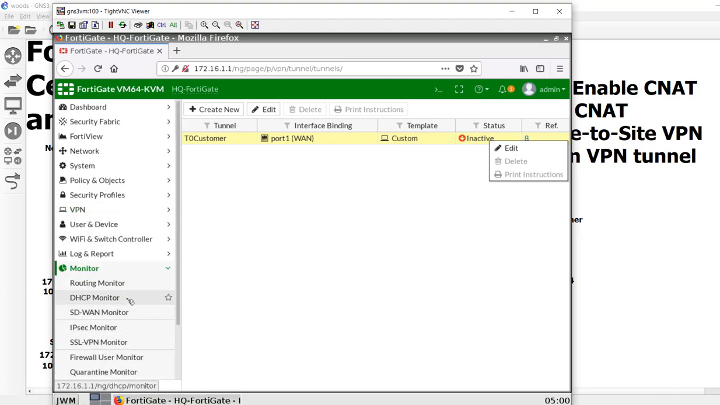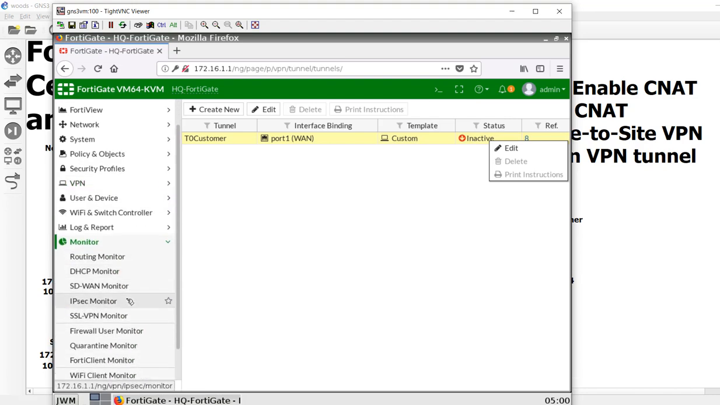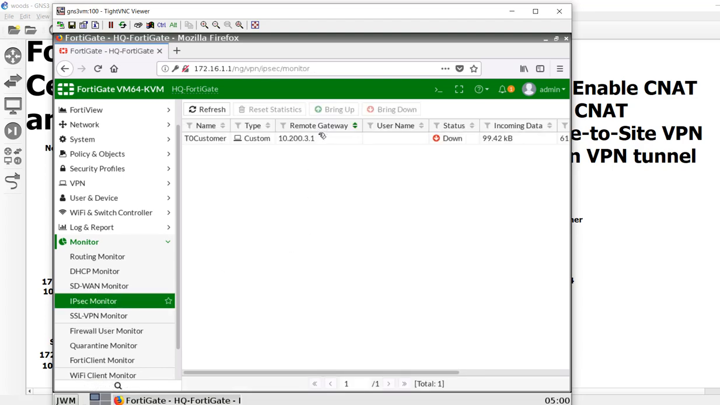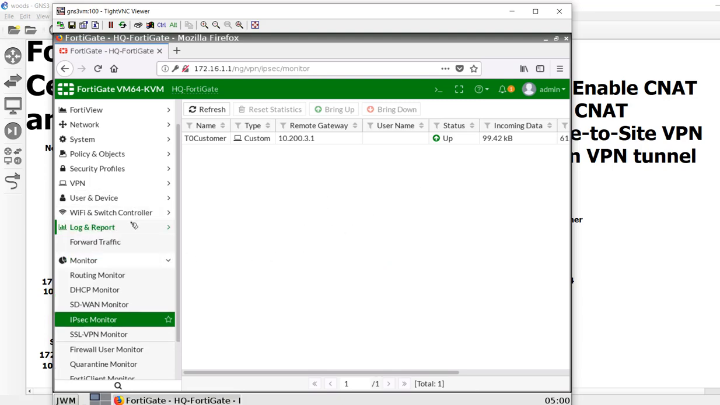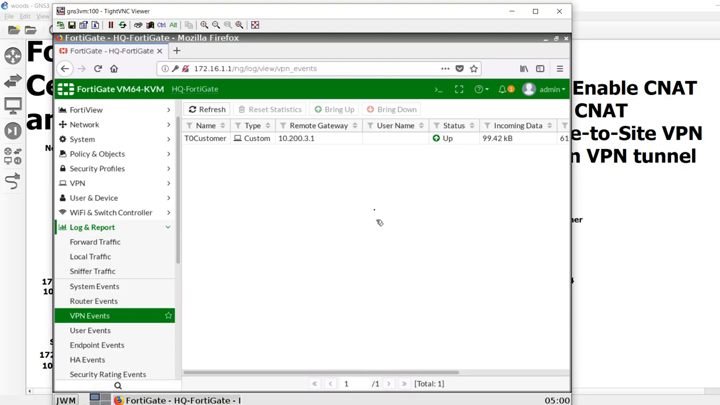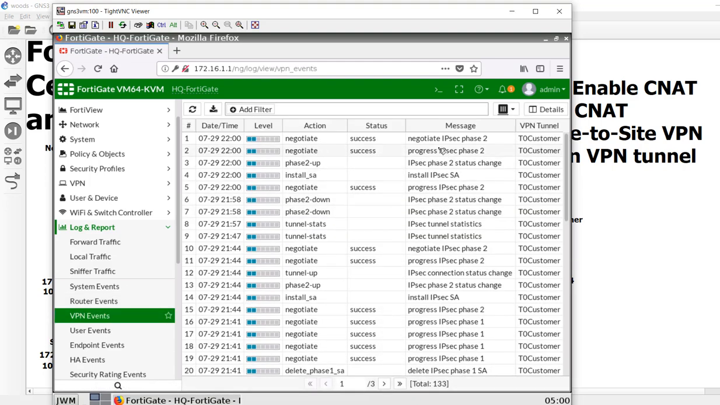So if we go to our IPsec monitor and bring it up, it can now establish, because it found the phase 1 and it also found the phase 2. Let's take a look at the log files real quick just to verify that. And we'll see that phase 2 is now negotiated successfully. So that was really the missing part of the pie.